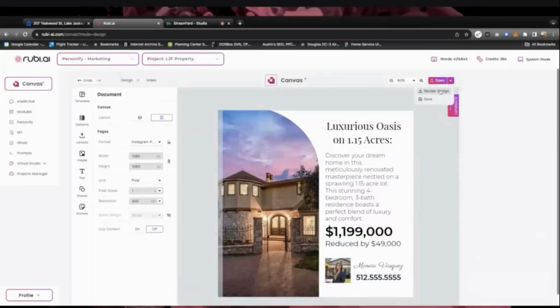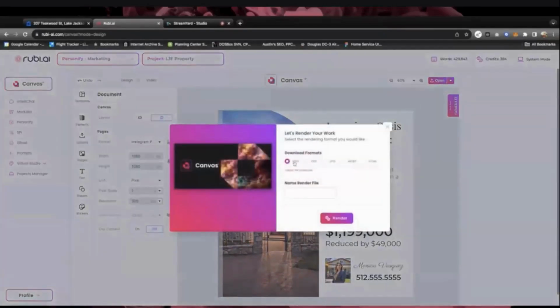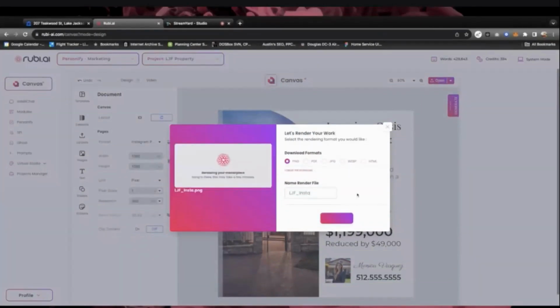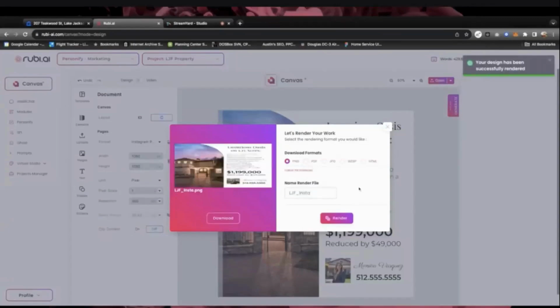want to get this now, I just do the render and I tell it that I want a PNG file. If I was doing a full page listing on like 8.5 by 11, then I would probably save it as a PDF. But for this case, this is just an Instagram post. And I'm going to render that.